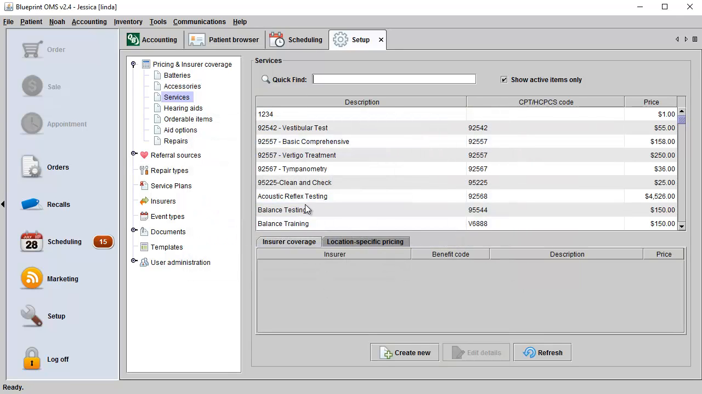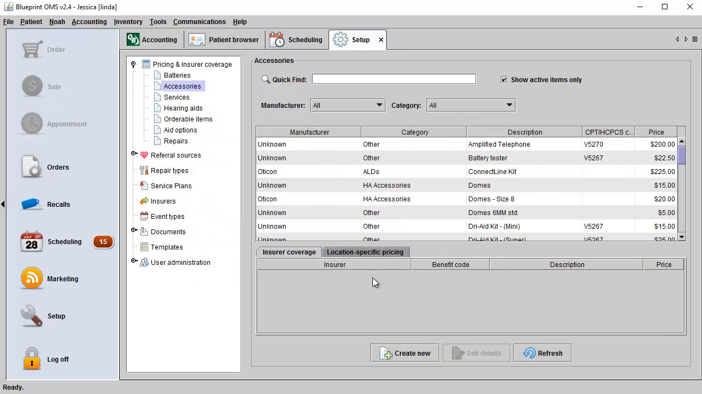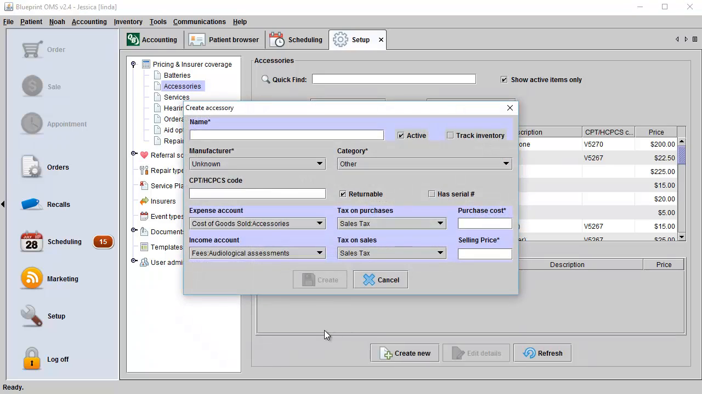The same goes for accessories and batteries. Click Create New, put in the information for the accessory, and put in your HCPCS code. You can also flag this item as being serialized. If you click this Has Serial Number box, when you sell this item to a patient, it will prompt you to add the serial number and warranty date. That information will be tracked under the ALD tab under the Patient's Hearing Aid tab.